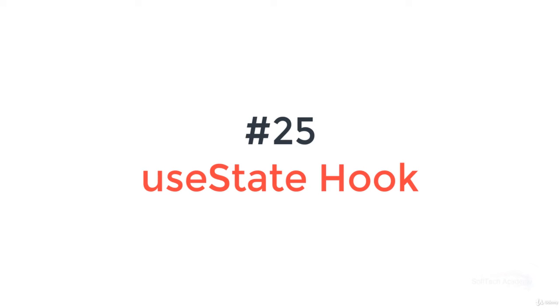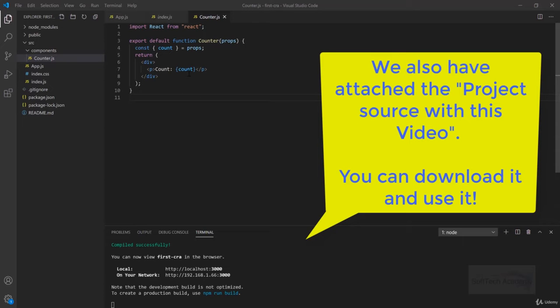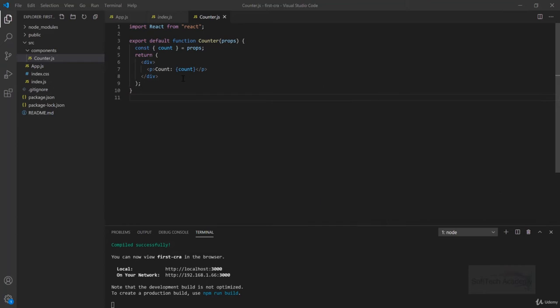In the last session, we made a pretty simple functional component and passed in some props. So in this session, we will see how we can maintain state inside a functional component. To maintain state inside a functional component, we need to use something called React hooks.